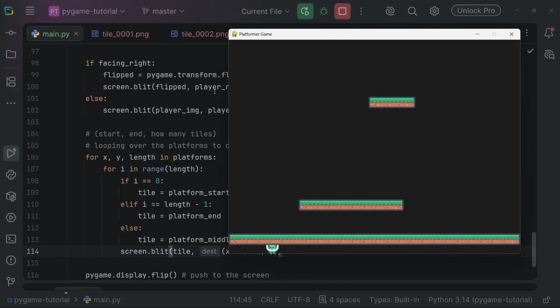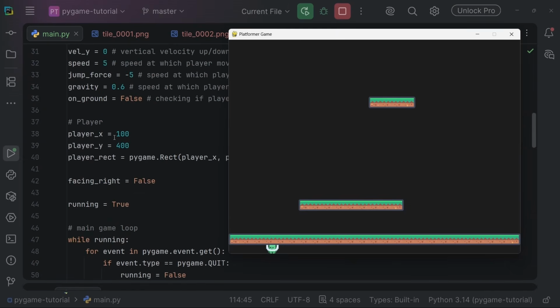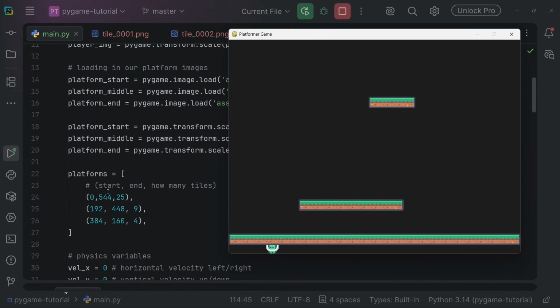So for the first platform, let's look at it. We have our first platform. We start at 0, so we start on the top left, 0 right here. And we end at 544, which is right here. The number of tiles that we have in between is 25 tiles. That's this width, 600, divided by 32.